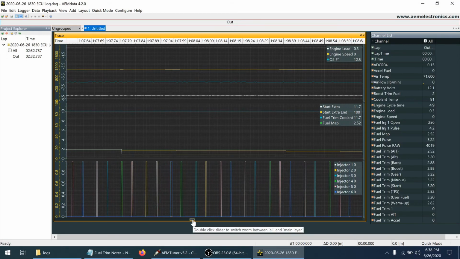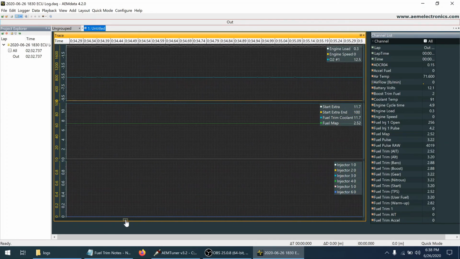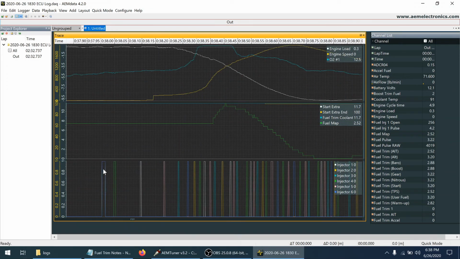So right away, I'm jumping right to the beginning. And here's my initial pulse. We can see the wideband is reading, and my air fuel ratio is coming down. This green line's where it's transitioning from the start table time versus the fuel map time. So it's going from 2.52 to 2.23.